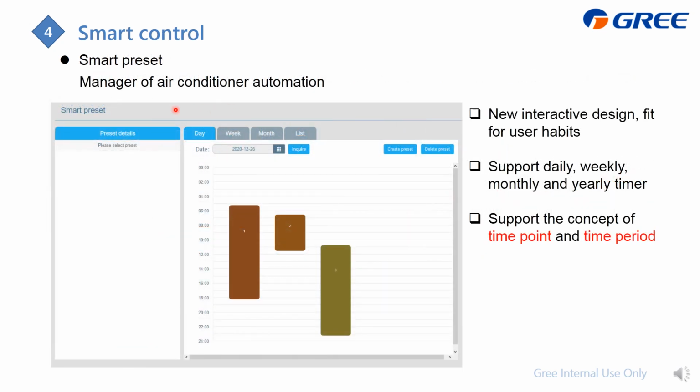Smart preset means you can manage the air conditioner automatically. That means we support daily, weekly, monthly or yearly timers to control the air conditioner. So you can check this one on your computer. You can try it.